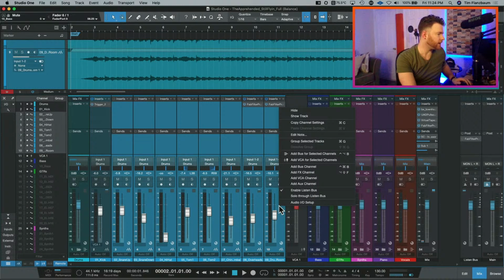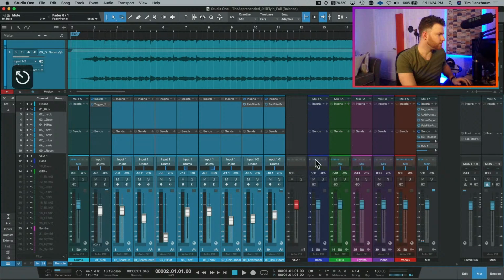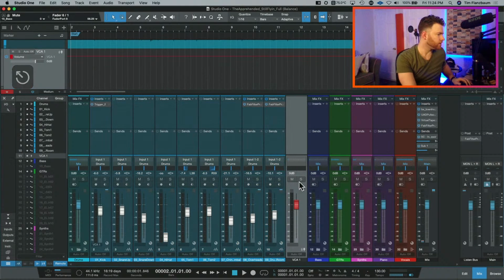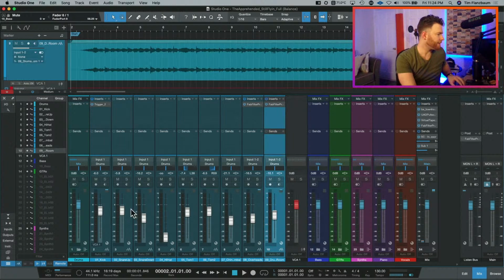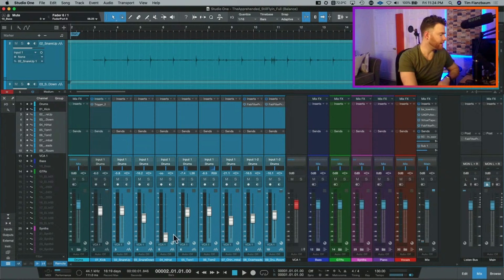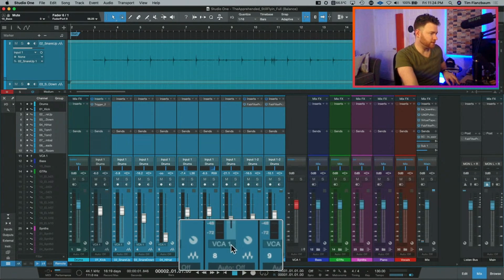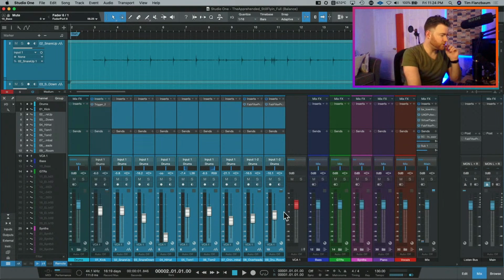Hang on, I want to add to... I actually don't know how to add. Oh, I guess I could do this. There it goes. That's how you add to a VCA after you've made it: you just select the ones you want, and then you click on the VCA controller.